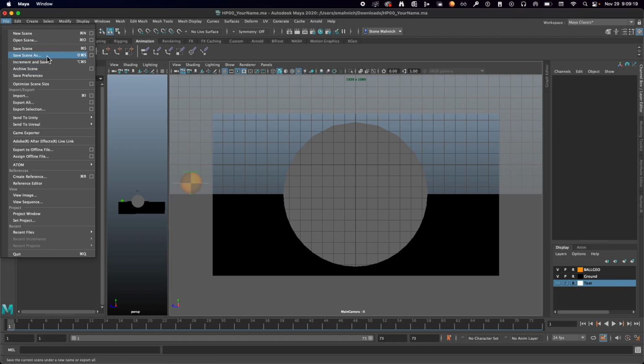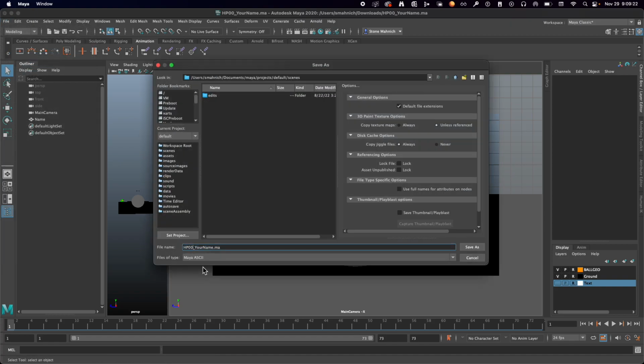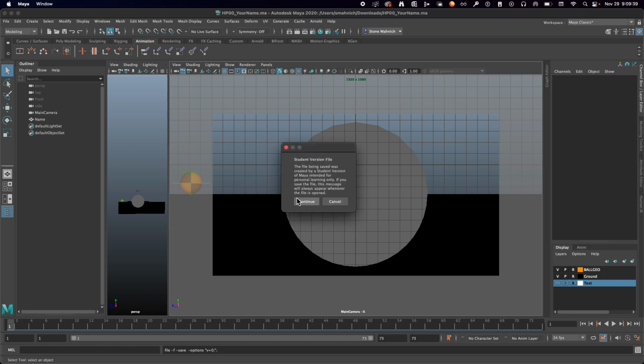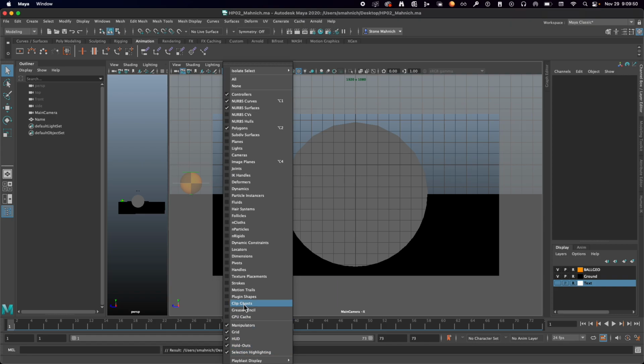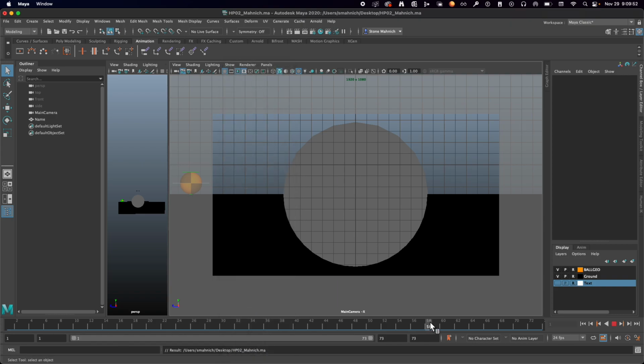You want to go to File, Save Scene As, HP02 underscore your name. You want to save it with your files. I'm just going to save it on the desktop for now. Okay, HP02 because this is for blocking. 01 is for the grease pencil. Okay. Once you have your file open and you don't have your grease pencil working, for those who do, great. If not, I'll show you how to import an image plane.